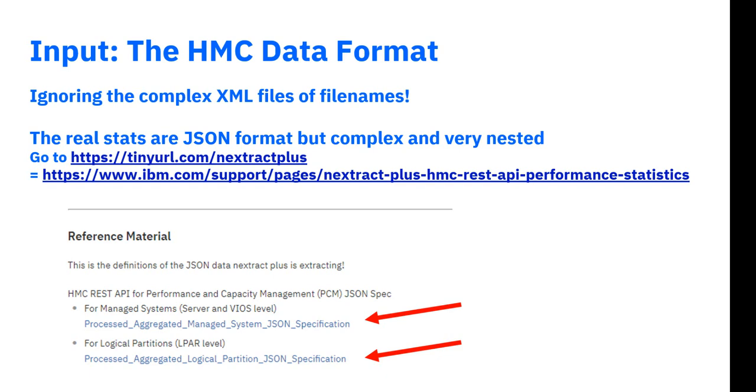Now, the JSON file format is a lot simpler than XML, but it is pretty complicated because it's very highly nested. We'll have a look at it in a second. But if you go to the nextract plus website and you go to reference materials, you'll find down the bottom there's 2 links here into the IBM Knowledge Center.